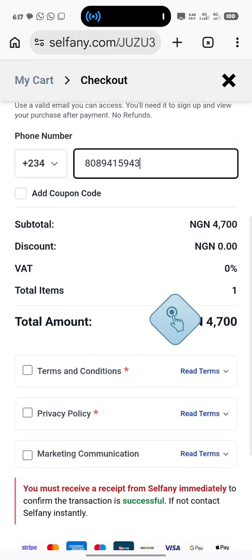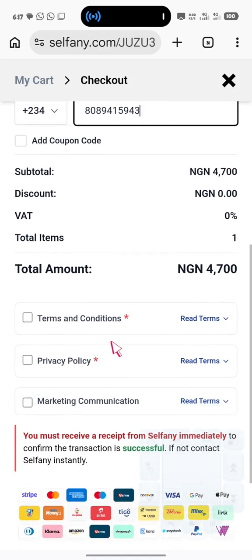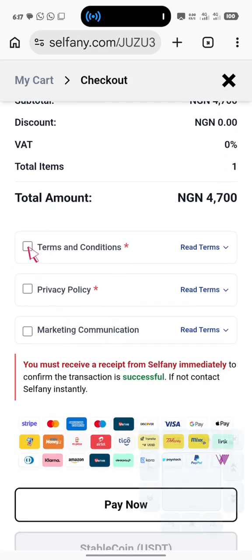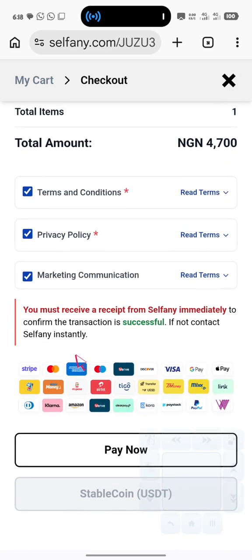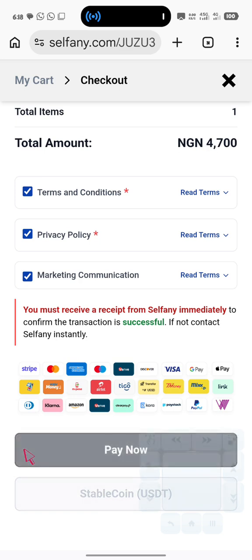You scroll down. You can see all these boxes. This one, this one, this one. You check all of them. So I'll do that right now. Check, check, check. Then after you do that, you click on pay now. So you just need 3 things: your full name, your email, and your phone number. So you click on pay now. Allow it to load.